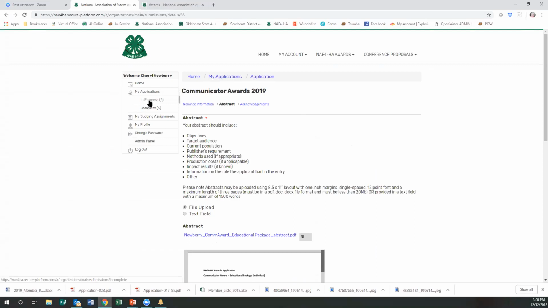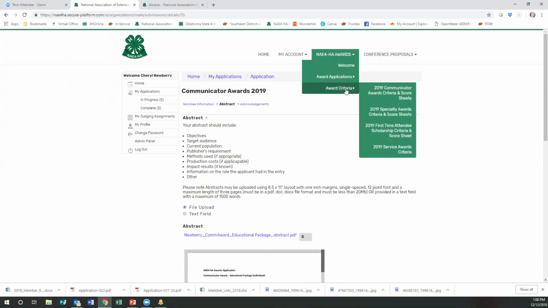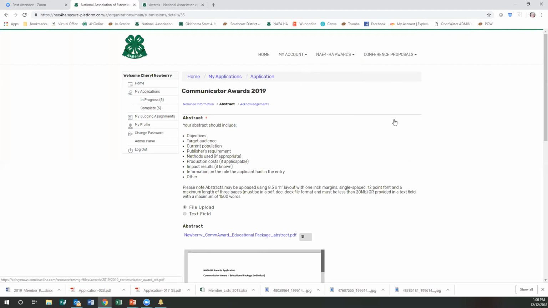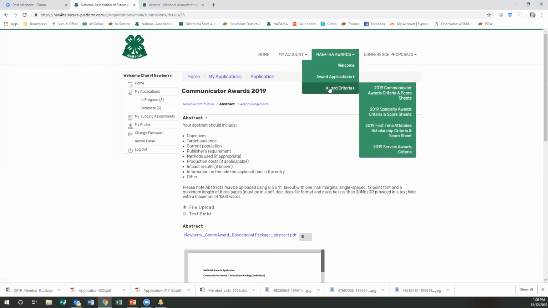So just another feature of the program. One thing that I did not show you that I want to make sure everybody sees is on this NAE4-HA Awards tab here at the top of the Openwater page, there is a link for award criteria, and this is those same PDF documents for the Communicator Awards criteria and score sheet, the Specialty Awards, First Time Attendee, and Service Awards. So all 4 of those documents are linked here back to our NAE4-HA page, so you can get to those in 2 different places as well.